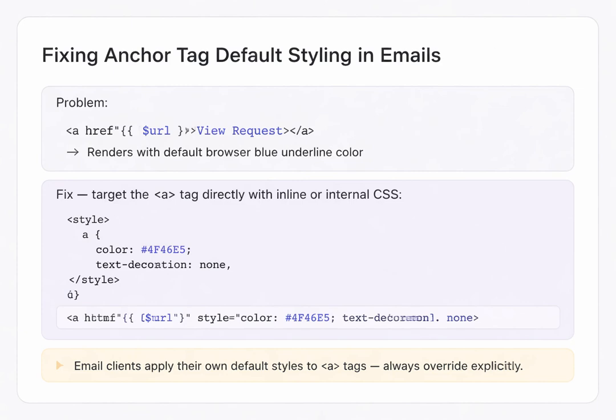Always remember, email clients are not browsers. They apply their own default styles aggressively, so you need to be explicit about everything.